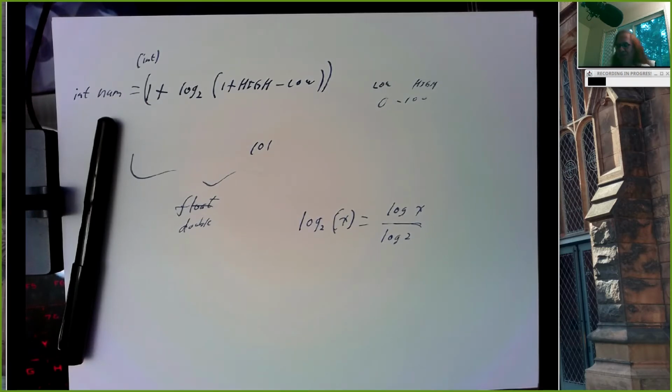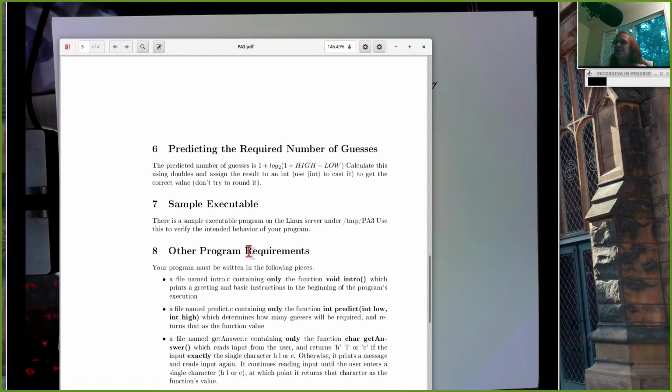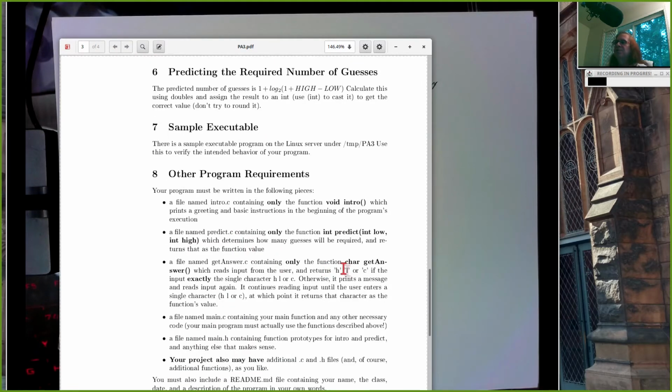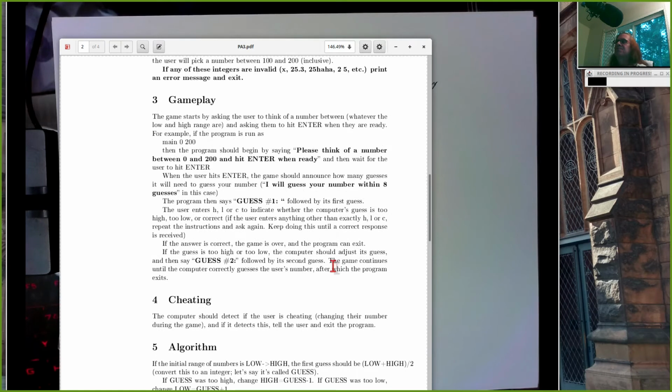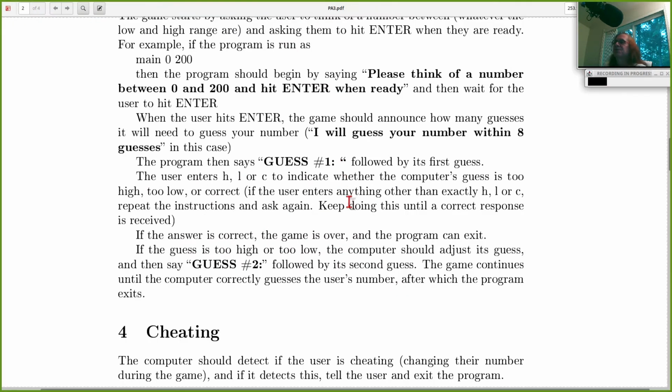Alright, so first I want to talk about some strings. And there's this requirement that as you're playing the game, the user will say if the guess that the computer made was high, low, or correct, right? And so the user will enter H, L, or C to indicate whether the computer's guess is too high, too low, or correct.